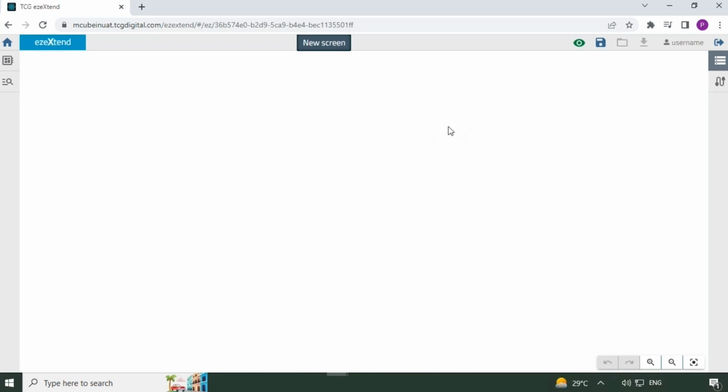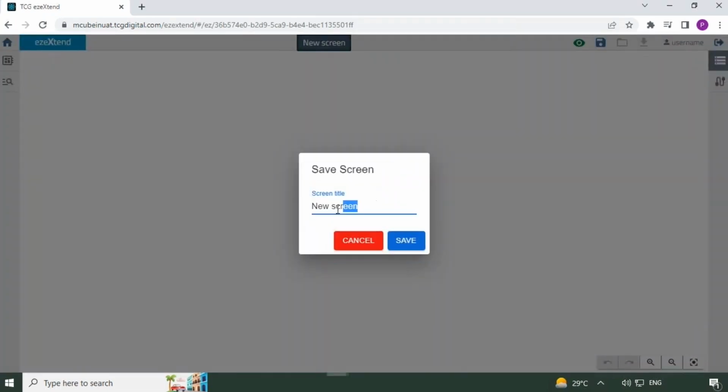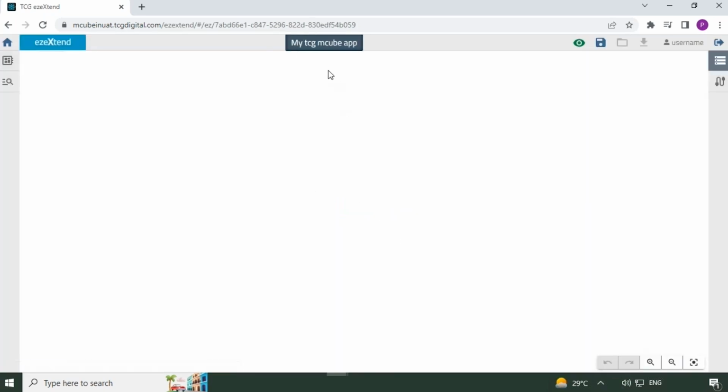So here I see a new screen. So step one would be for me to relabel that. So I go on the right-hand side and save the screen as my tcgmcube app. So this is going to be my starting canvas on which I would use the low-code framework and different drag and drop options to build my mCube app.